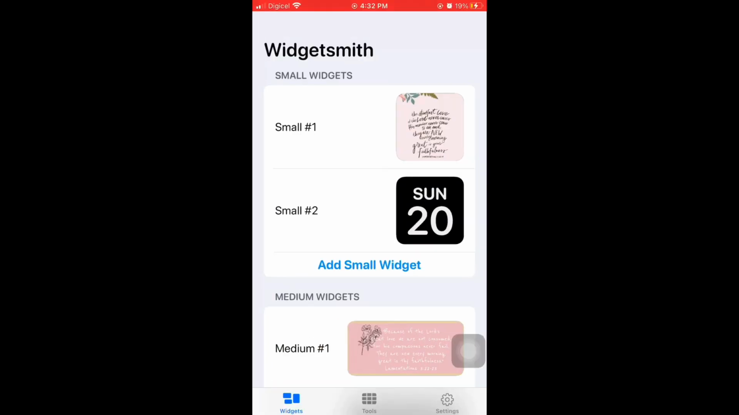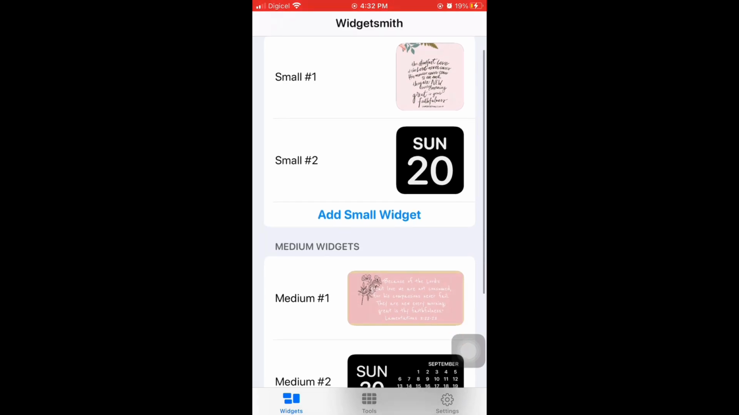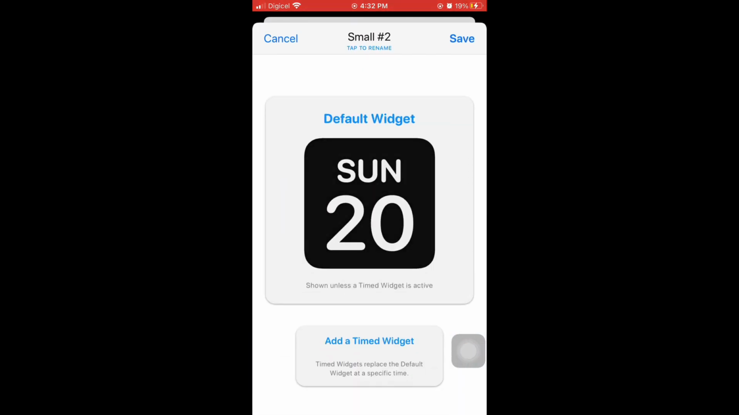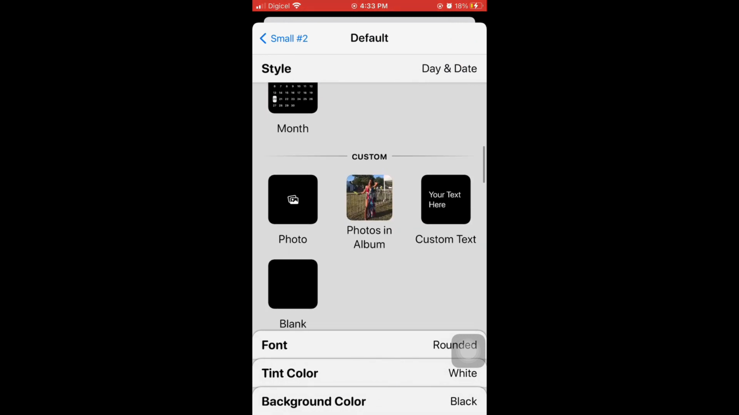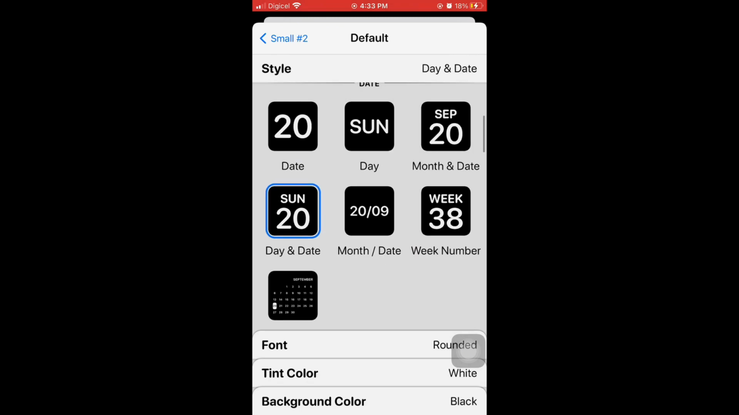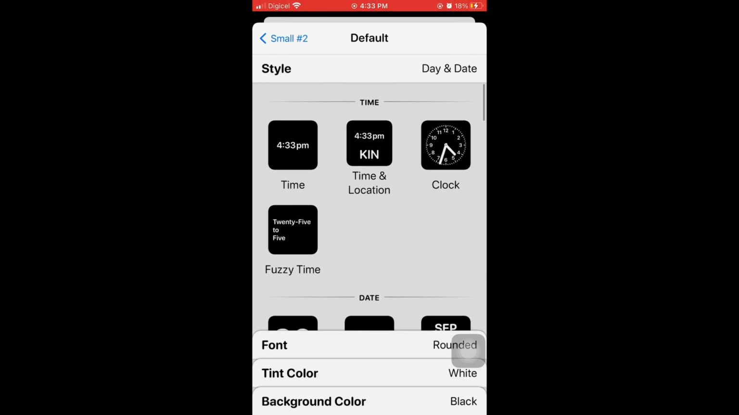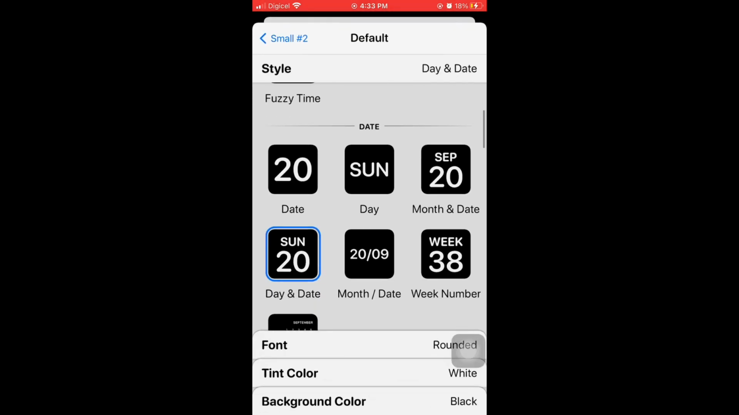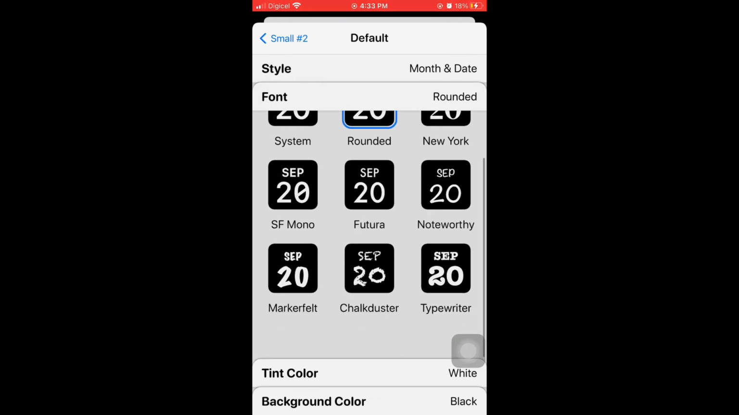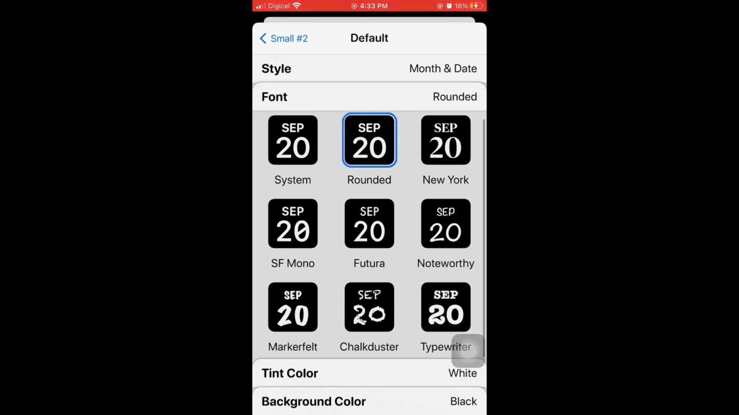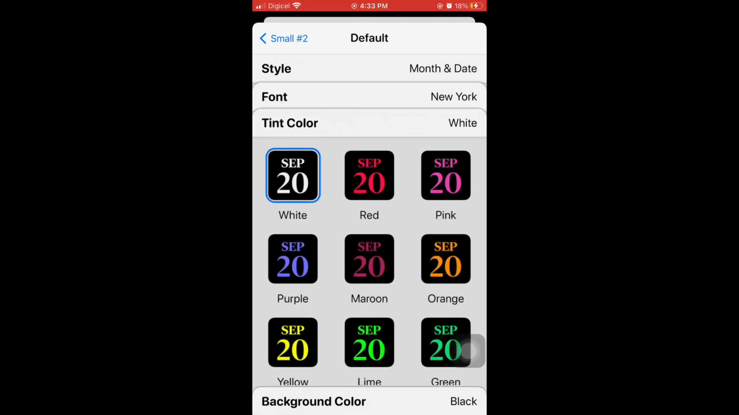So basically now I'm going to show you guys how I added another widget, and I'm going to go to small 2, click on the widget, and then I'm going to go down to the font, and I'm using New York because I find that New York looks the best out of all the fonts.